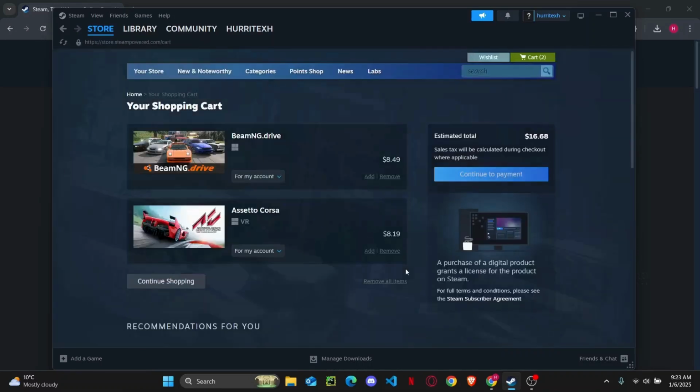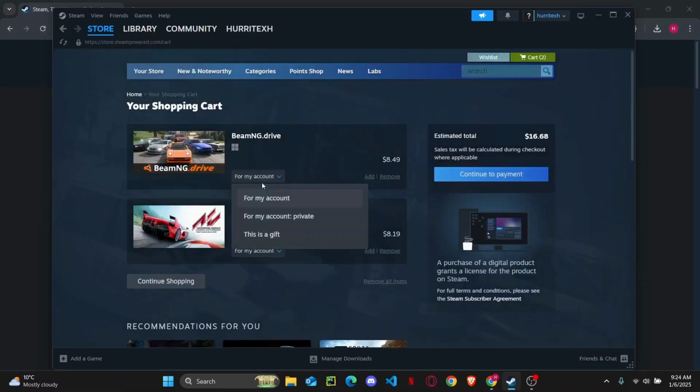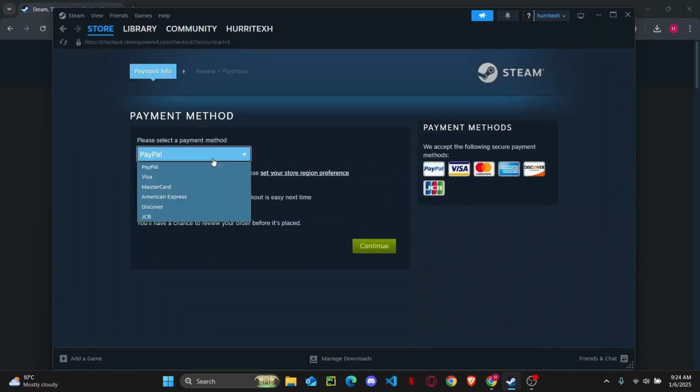and go ahead and view my cart, and make sure that this is selected for my account, because if this is selected as a gift, you could give it as a gift to your friends. So make sure this is selected for your account, then click on continue to payment, and you will have to select your preferred payment method.